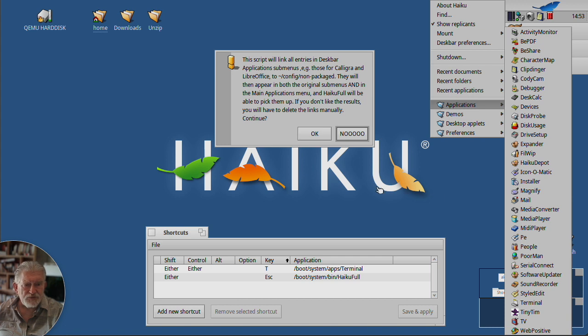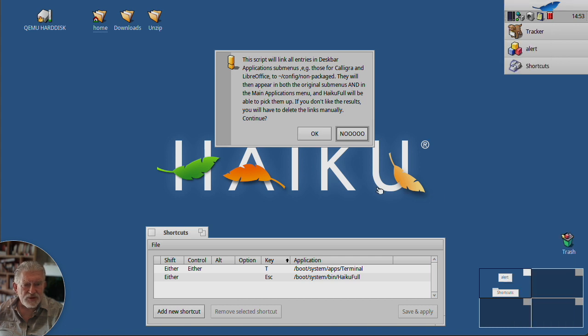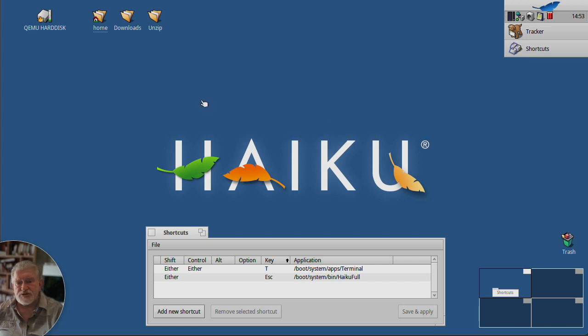If you can't live with that, I'm afraid you'll have to clean up that non-packaged menu manually. Also, when you install new applications, you have to flatten the menu again.